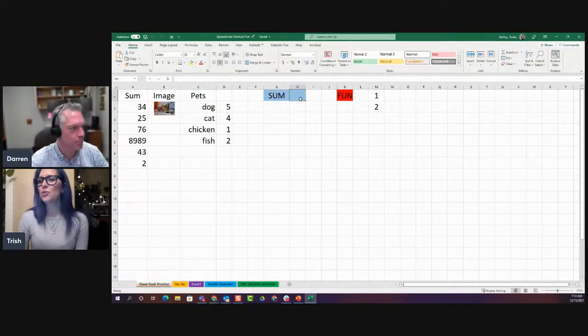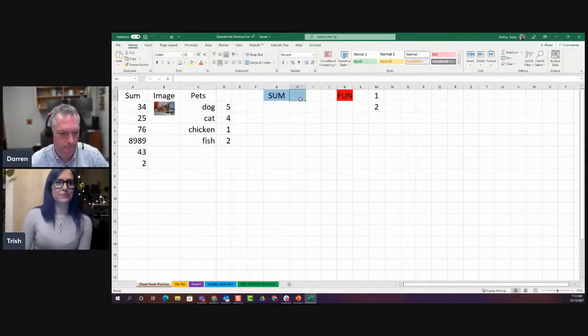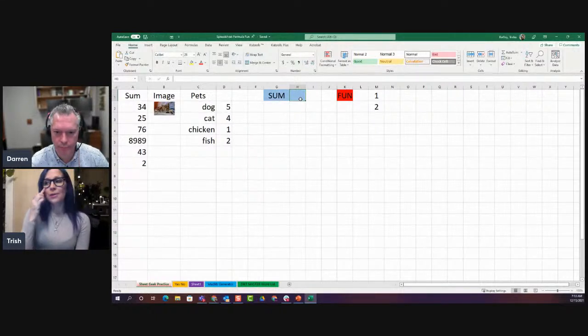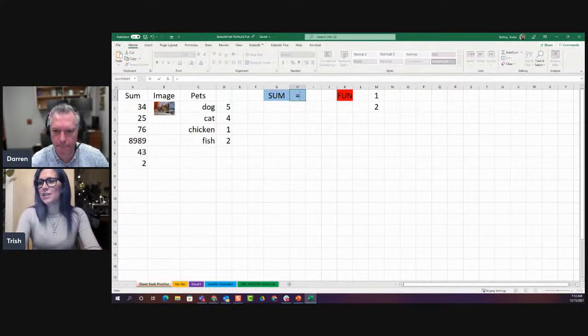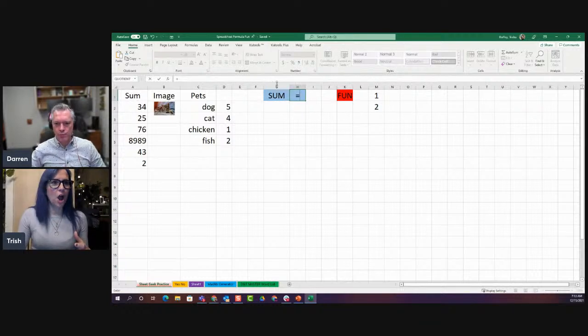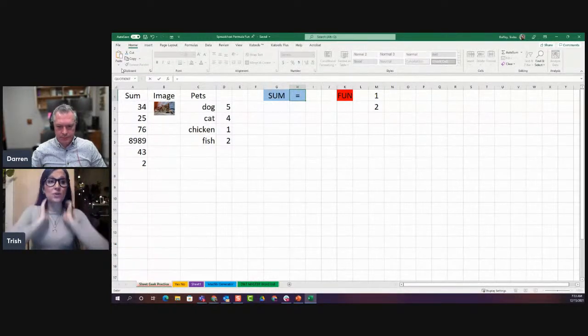What I want everybody to do is click in H1. You're going to see I've got it lit up blue. And we can see it says sum, and we're going to create a formula. There's a couple of ways we can do that. One of the easiest ways to start is to just hit the equal sign. You'll see that it changed and made a function bar up above all of those cells. It's getting ready to do a function for us, and that's where it's going to do some math.